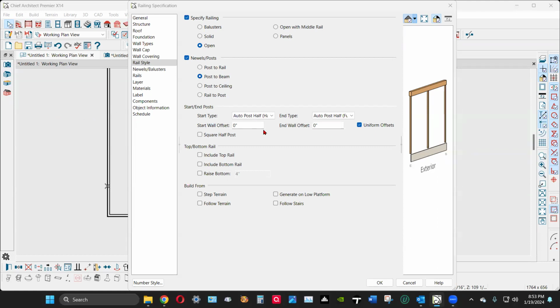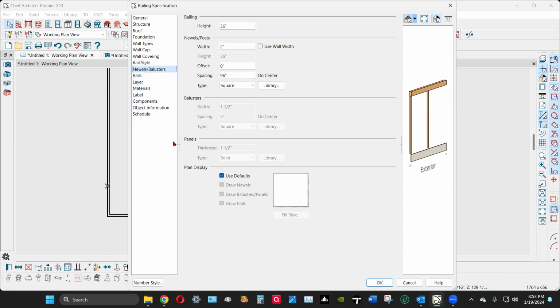Okay, so I don't want a post on the ends of these walls, so I'm going to choose no half post and no half post, at the beginning of the wall and the end of the wall. Now I'm going to newels and balusters, and I'm not going to use the rails because the rails cover up these newel posts. So I want to show, I don't want to draw the rails. I just want to draw newels.